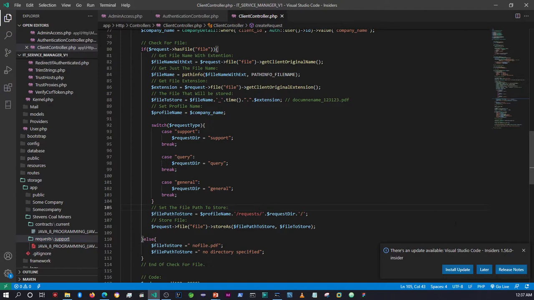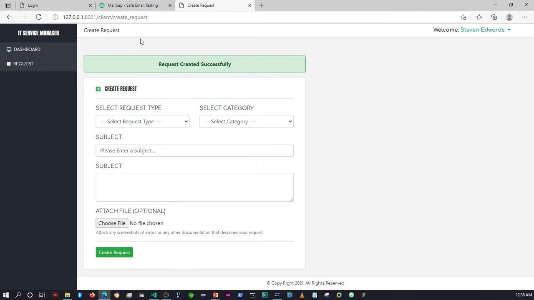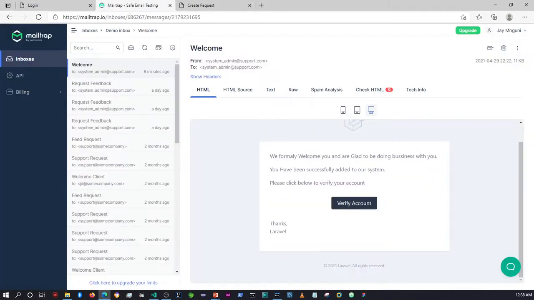We didn't test this out earlier when we were creating this particular part here, but yeah, so just rectify that. We're just getting the ID, the company name based on the user who's logged in. All right, so the other thing is that it should have sent an email. So if we check here, as you can see it did that.